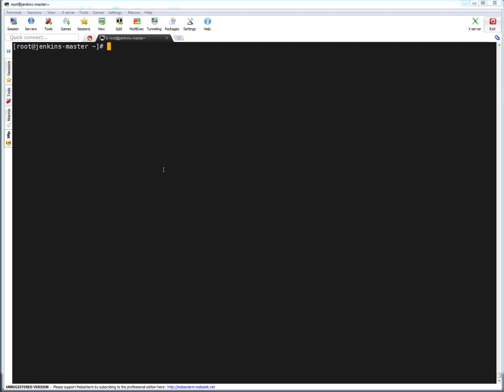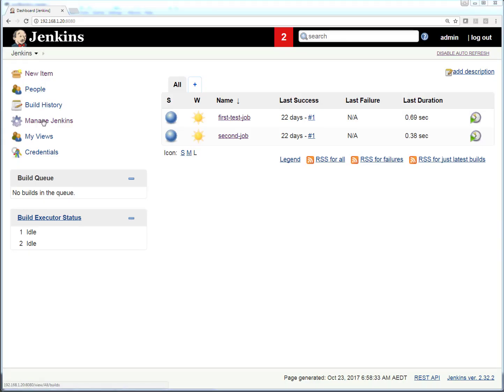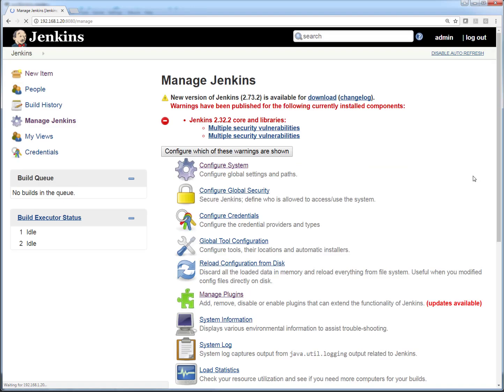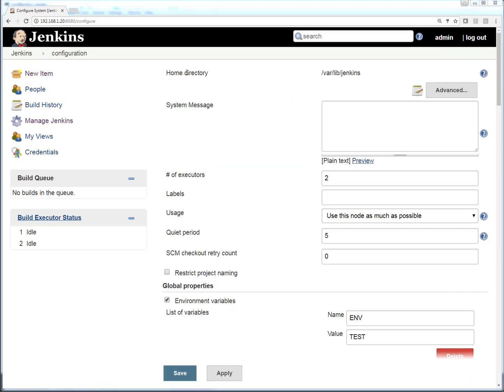So I'm logged on to my Jenkins server. Let's quickly see what the current Jenkins path is. You can see it is set to /var/lib/Jenkins, which is the default one. If you want to verify the current Jenkins home, you can very quickly go to Jenkins, click on Manage Jenkins, and Configure System. It is going to take you to the system configuration, and you can see here the home directory is set to /var/lib/Jenkins, which is the default one. So our task is to move from here to /app/Jenkins.